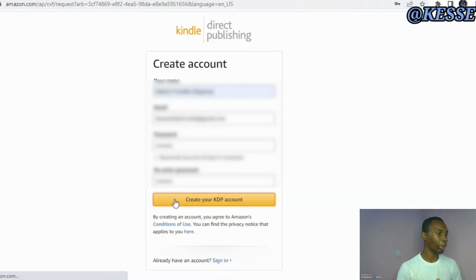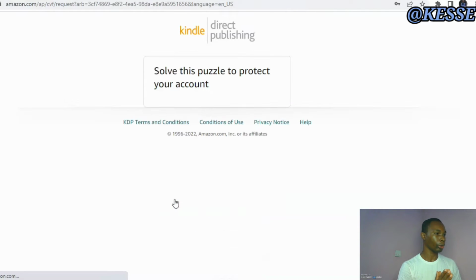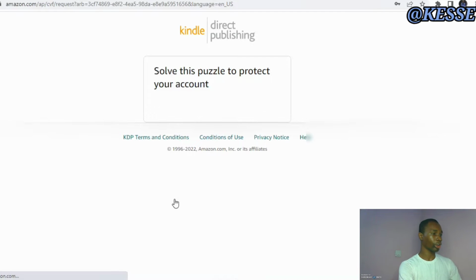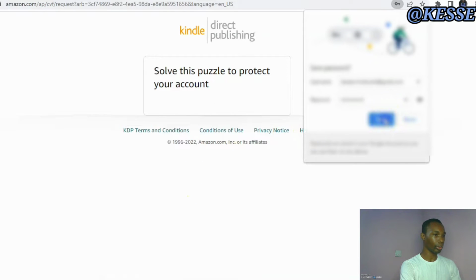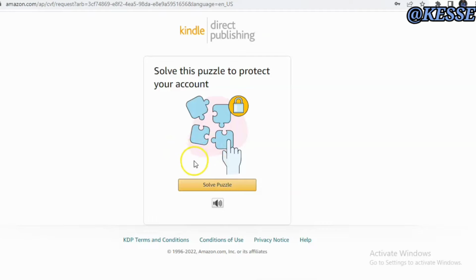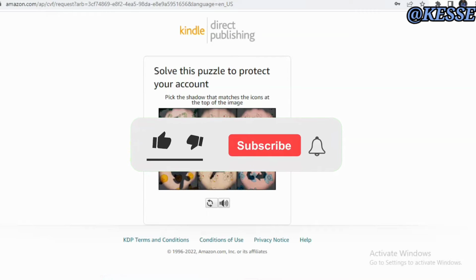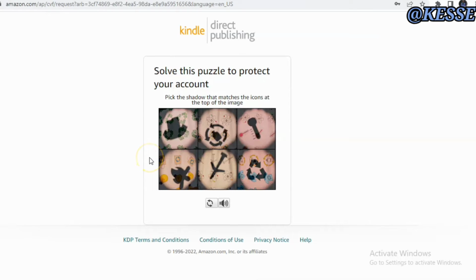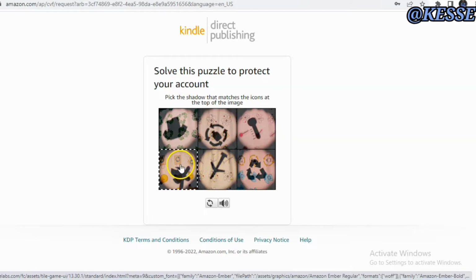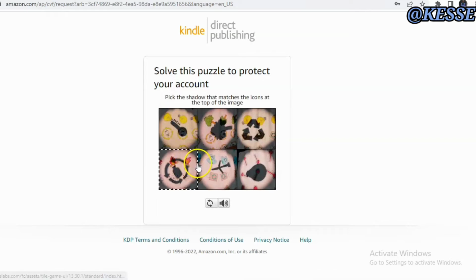It will take me to the very next page where it will have me authenticate some puzzles. So let me just solve this puzzle right here so I can save this account. Okay, so this is the puzzle that I'm solving here. I'll click on solve, and here they say solve this puzzle to protect your account. Pick the shadow that matches the icon at the top. So I will just pick a shadow right here that matches the one at the top. Okay, I'll click on this. It says done.